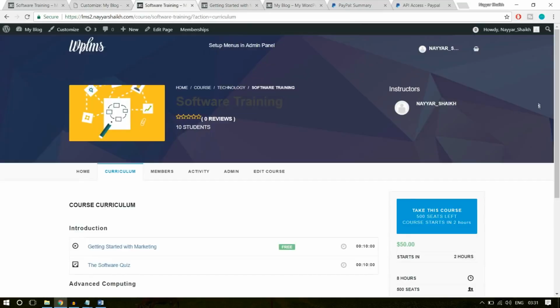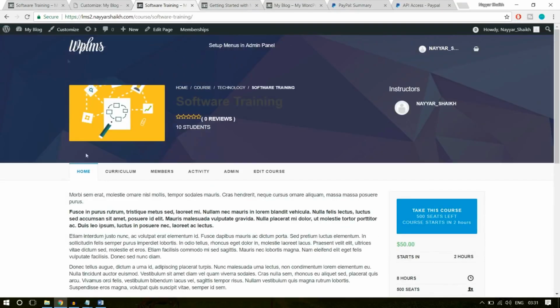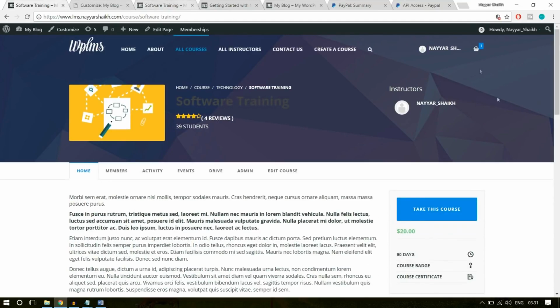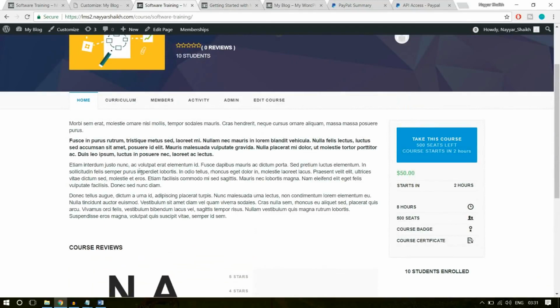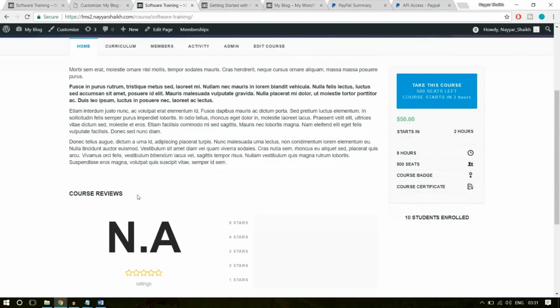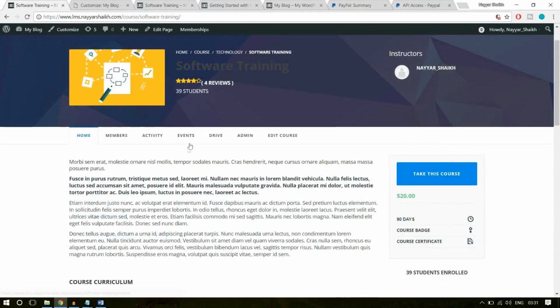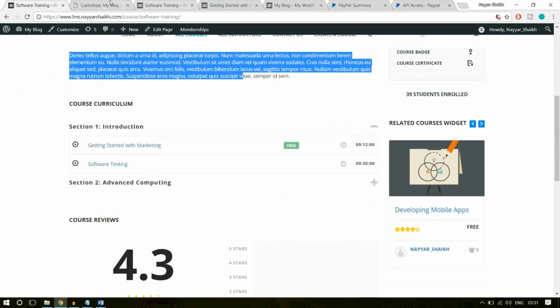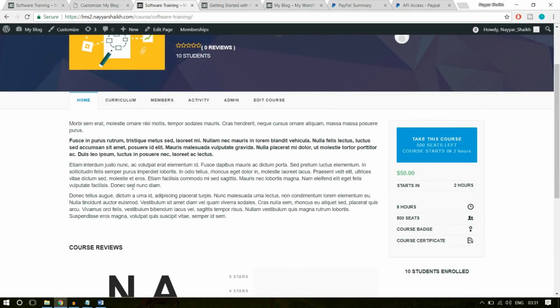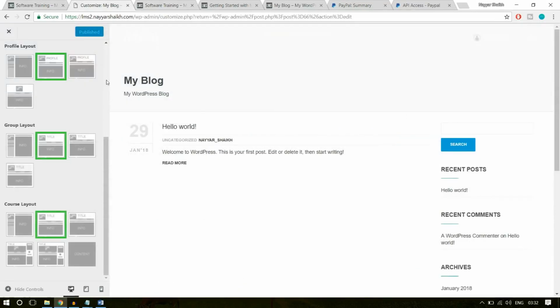So as you can see, now it looks exactly the same like the demo website. The only difference I see at present is that we don't have the curriculum shown over here. In the demo website, after the content you have the curriculum shown, but we don't have it here. So after this we have to do that. Once you do, you can just exit out.